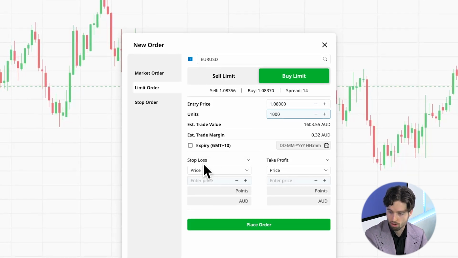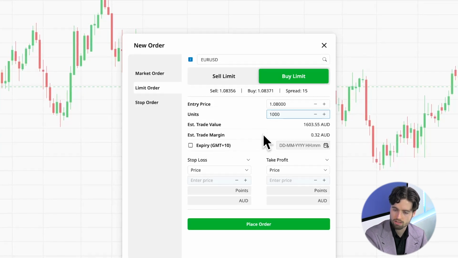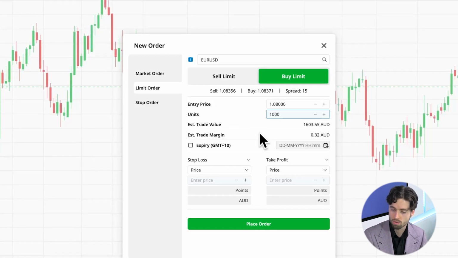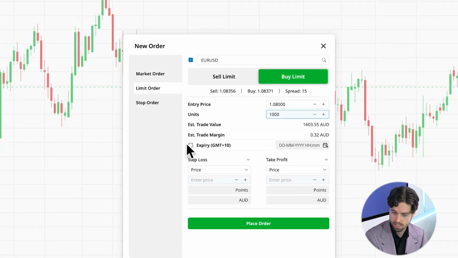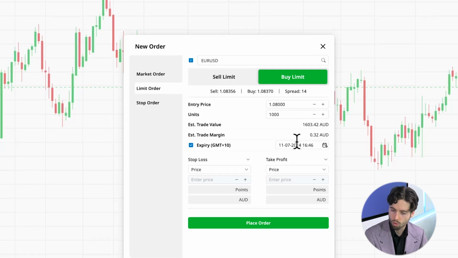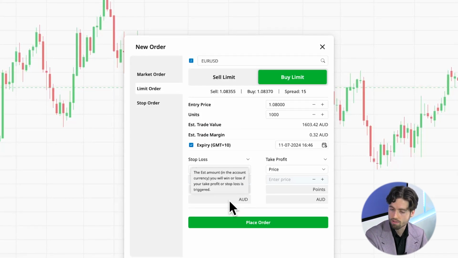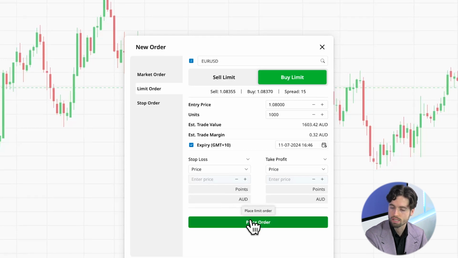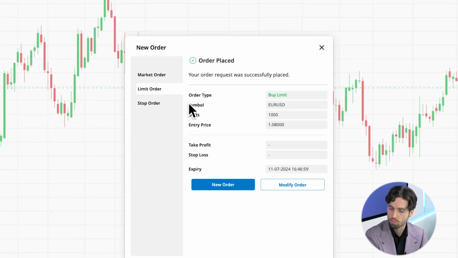We can enter a stop loss or a take profit here if you'd like. We've also got this expiry button. So let's just say, for example, that I only want this order in for a week. All I need to do is click on this expiry button, and then I specify the time that I want this order to be automatically cancelled for me, which is a really handy tool. And then if I'm happy with all that, I just click on this green place order button here. I'll get a confirmation. It'll provide me more details about what I've just done, and it's in there.